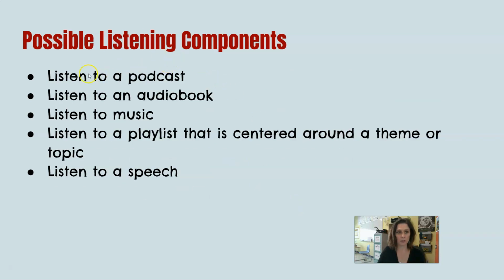Possible listening components would be listening to a podcast, listening to an audiobook, listening to music, listening to playlists that center around a theme or around a topic. They could be music playlists, podcast playlists, whatever. Listen to a speech. Again, there are more possibilities, but these are just some examples.